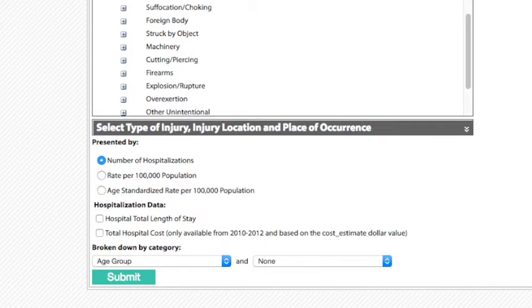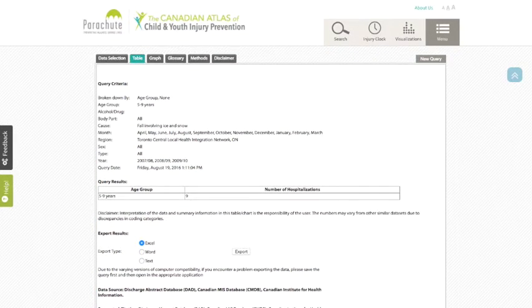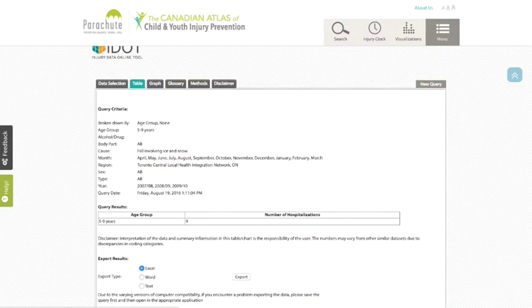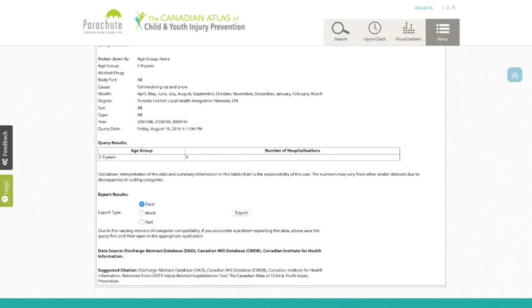Age standardized rates are also available as an option. This is relevant when comparing rates between boys and girls, for example, disparate geographic regions or populations, or over time periods. The output for your selection can be viewed as a table or as a chart. You are able to select what your output will display using the drop-down options and then submitting the request.